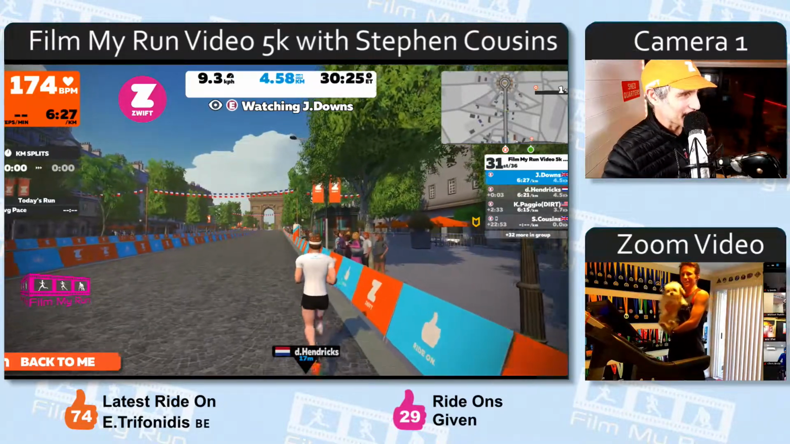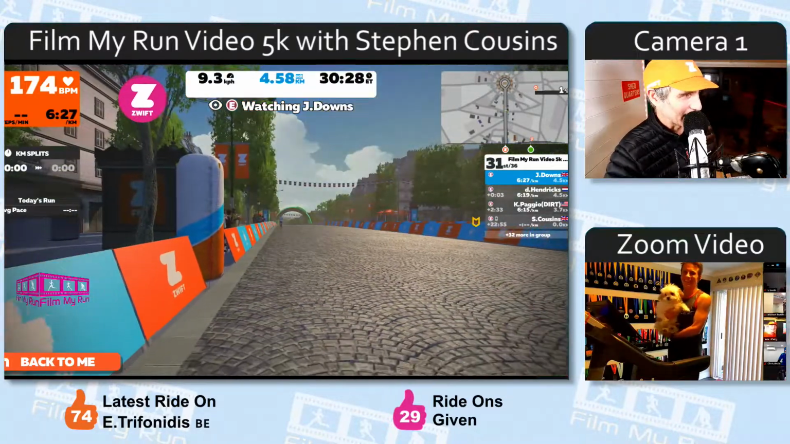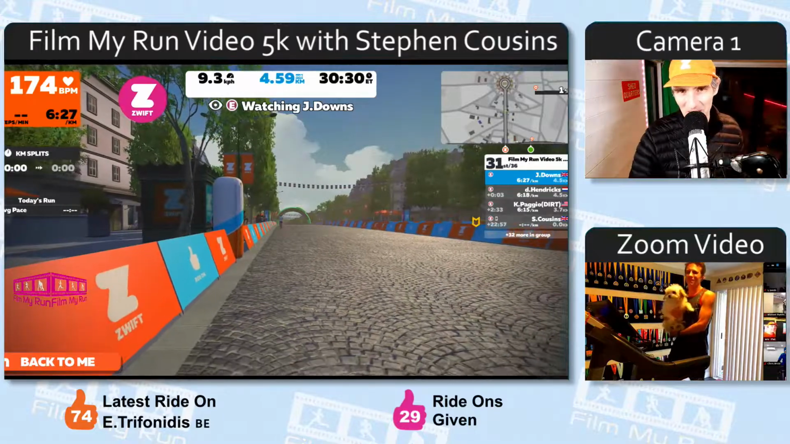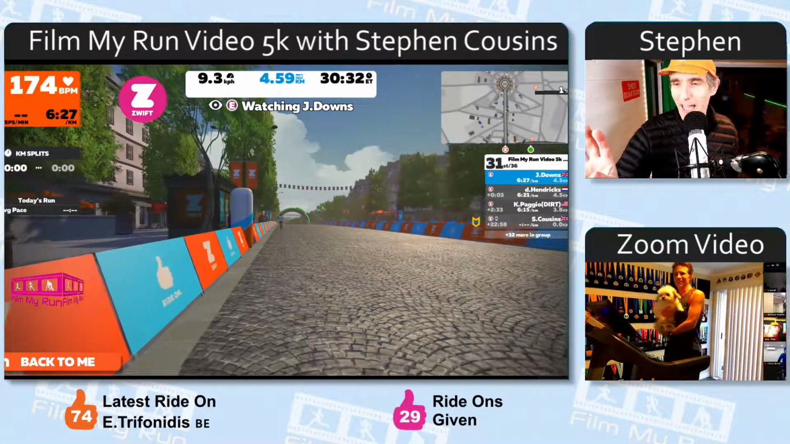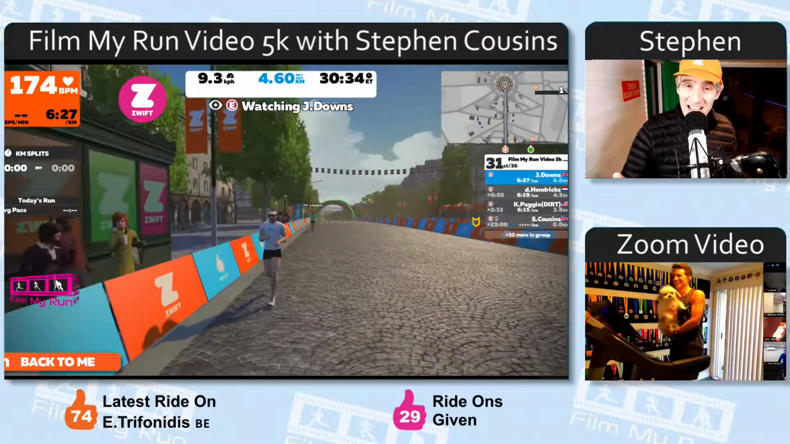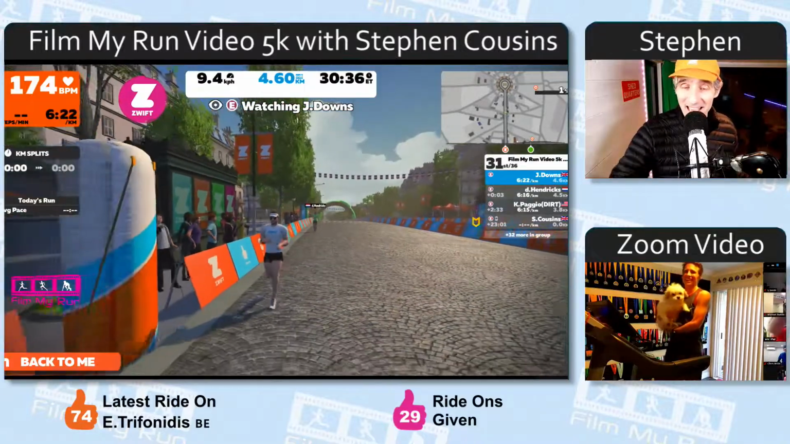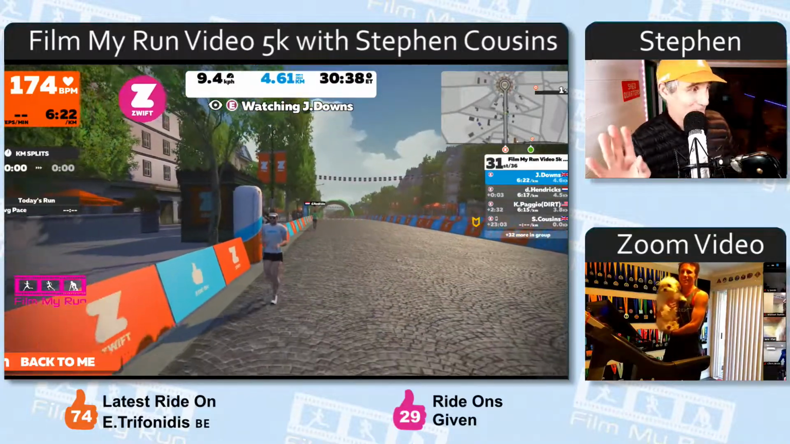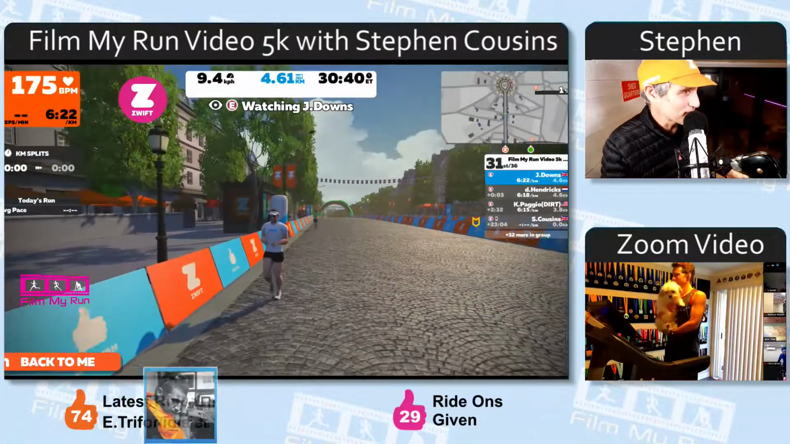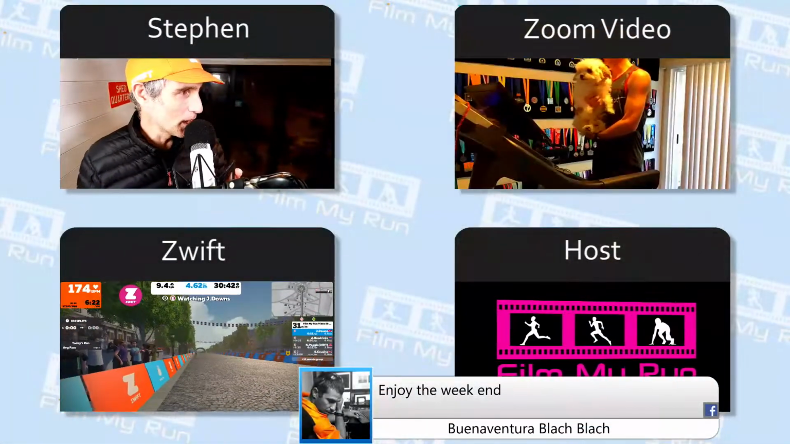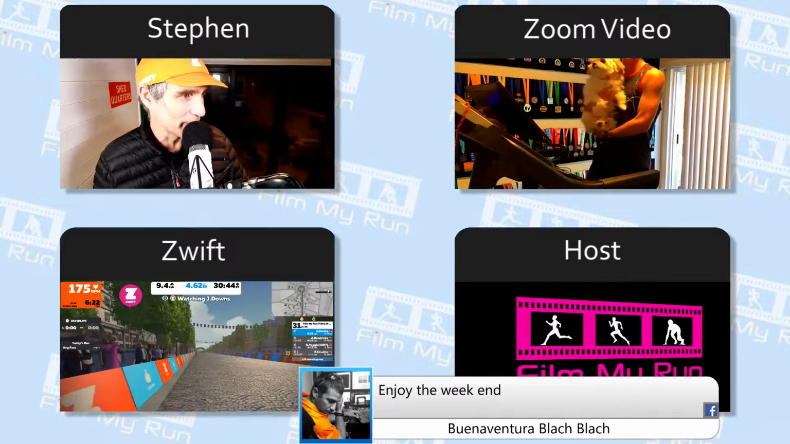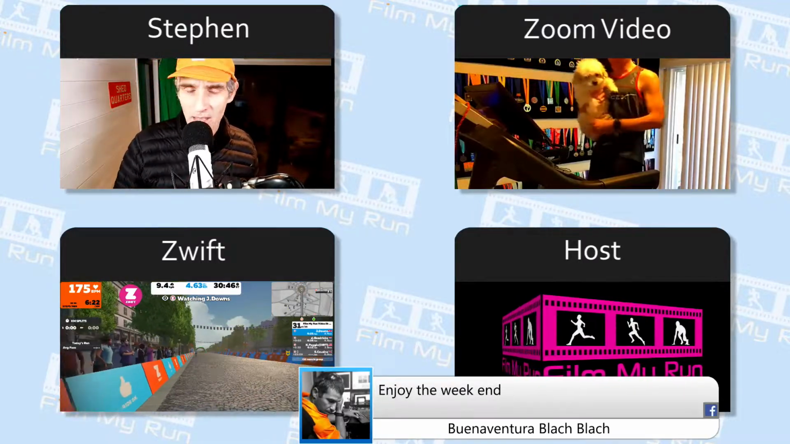A couple of weeks ago, Buenaventura got his little duckling out and showed us, and then everyone else started getting their pets out. If you've finished the race and you want to show your pet on camera, by all means do. Well done, Kev, second place. He's going to fight for first place the next time he joins us. No doubt about that.